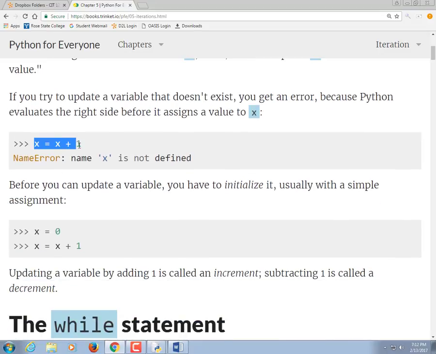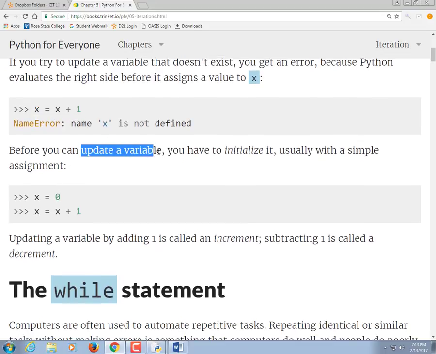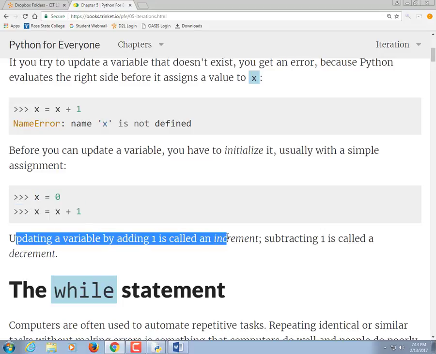If you try to update a variable that doesn't exist yet, that hasn't been defined or doesn't already have a value assigned to it, then you'll get an error, of course. So before you can update a variable, you have to initialize it, usually with a simple assignment. x is equal to 0, and then you can start adding things to it. Updating a variable by adding 1 to it is called incrementing. Subtracting 1 from it is called decrementing.